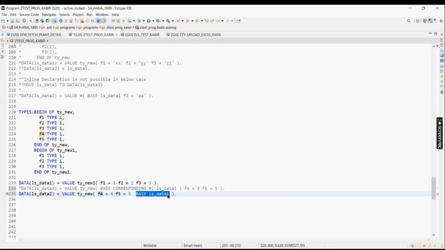So base operator always needs to be put at the start of this expression. Base operator cannot be put at any different position. Understood? So base can only be used at the starting position. Without the starting position you cannot use base. It will throw you an error. So base you always need to put at the starting position.